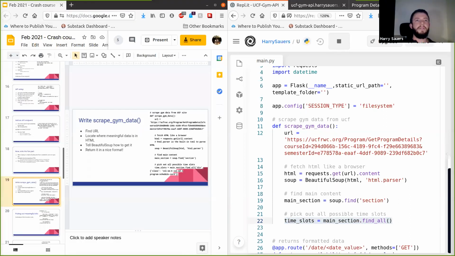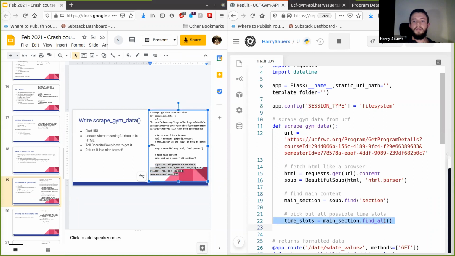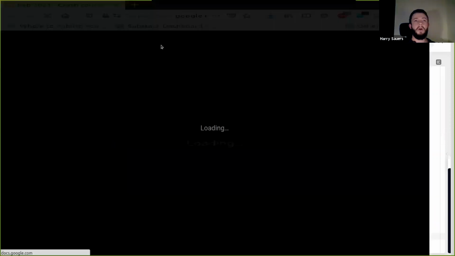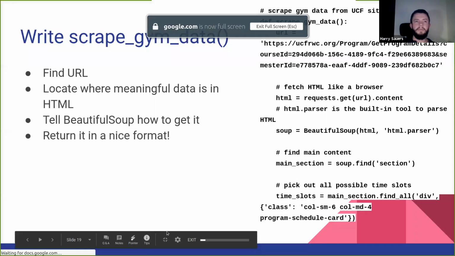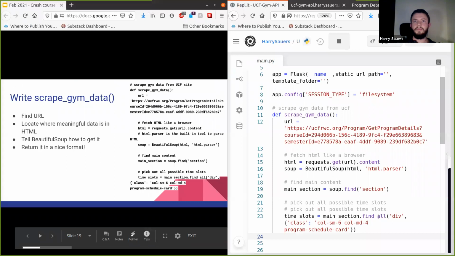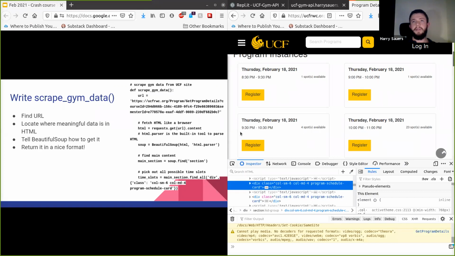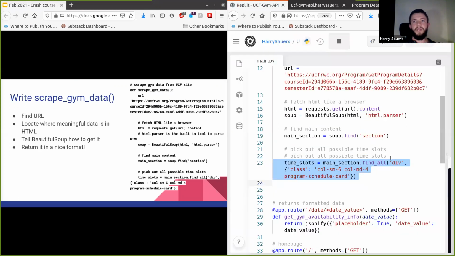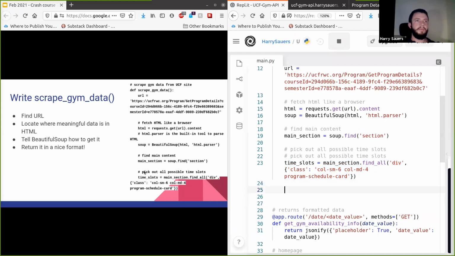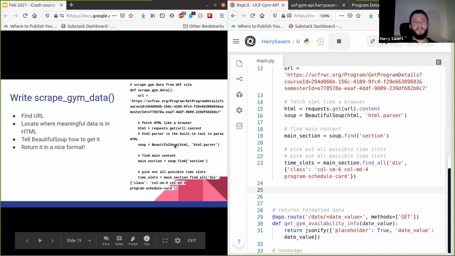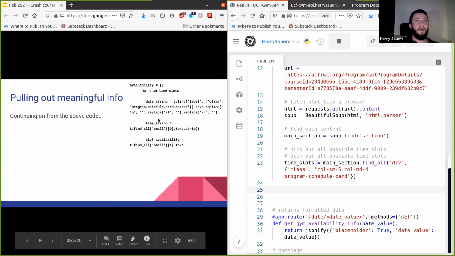So now I need to copy and paste this, and we will just get rid of that. And now it's going to be picking out our time slots for us. This is actually going to have the data in HTML of every single one of these little boxes that hold the information that we want to get. Next up, we need to actually extract some of the important stuff from it.